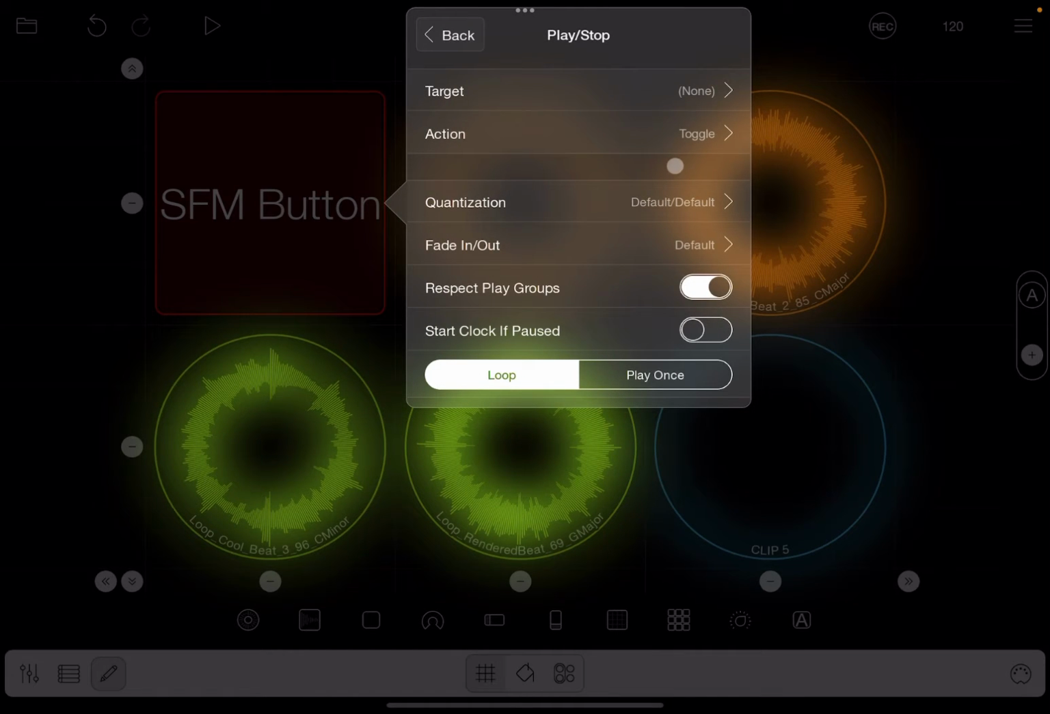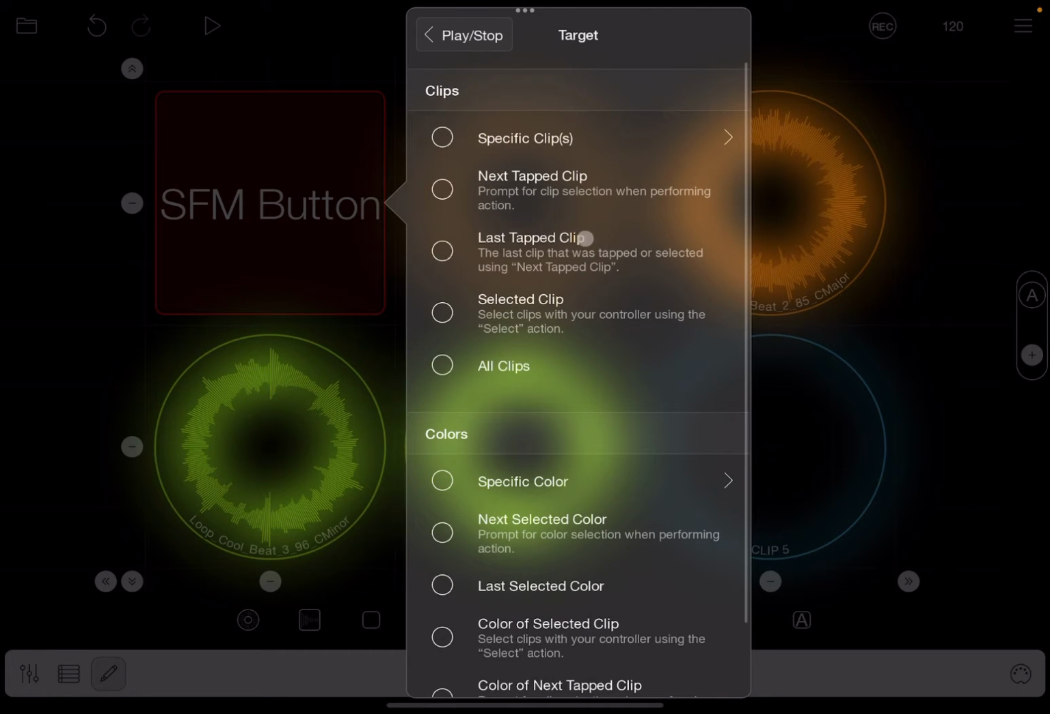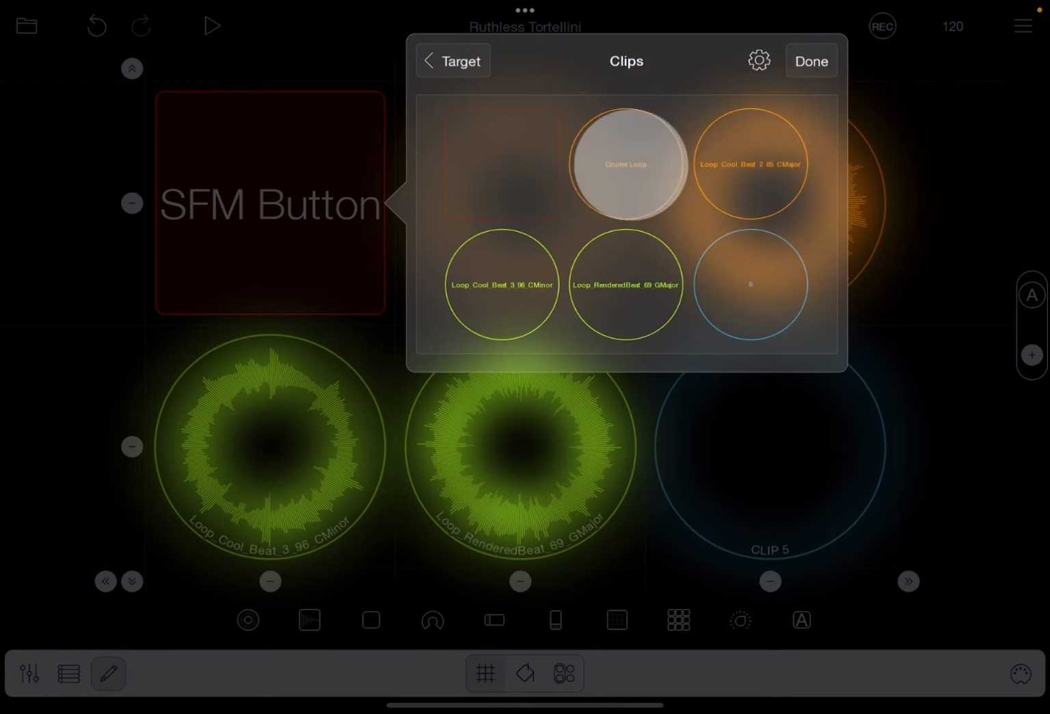It is default, as you can see, I haven't changed any of the parameters, so let's discuss immediately how the target works. As I said, you can target by clips or by color. Let's start with the clips. You've seen these in a previous tutorial, so you can select specific clips, and here you can specify a number of clips that you want the action to perform against.